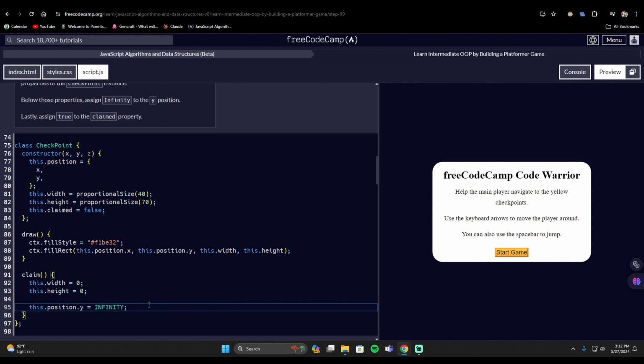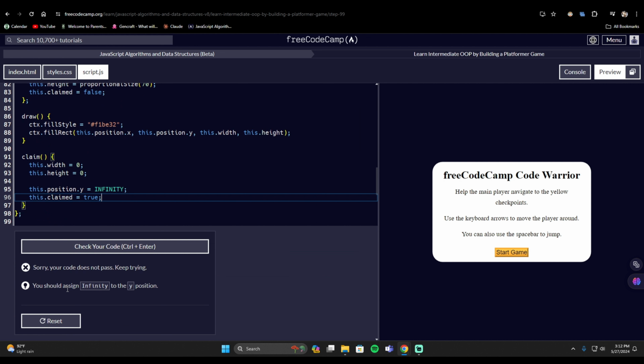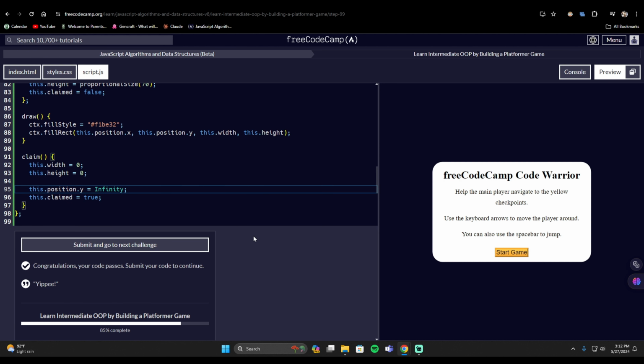Okay. Lastly, assign true to the claimed property. Again, we have here an instance property named claimed. So we also have to use the keyword this and assign it to true. Oops, you should assign infinity. Oh, it should not be uppercased. So that would be it. Nice.